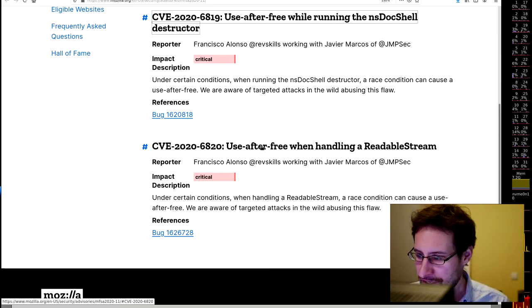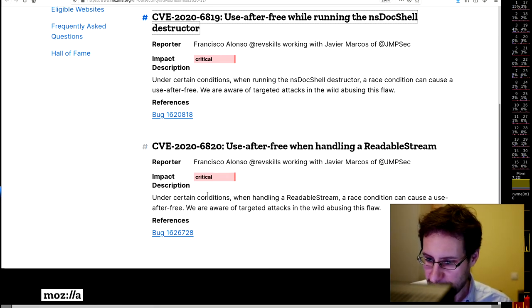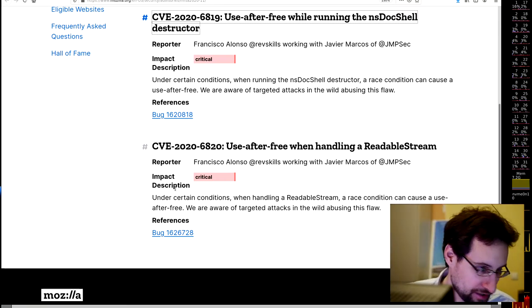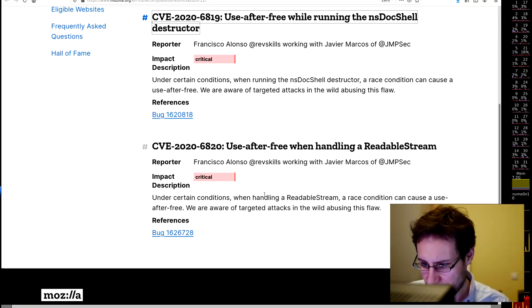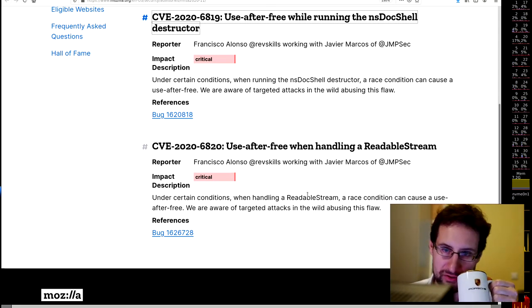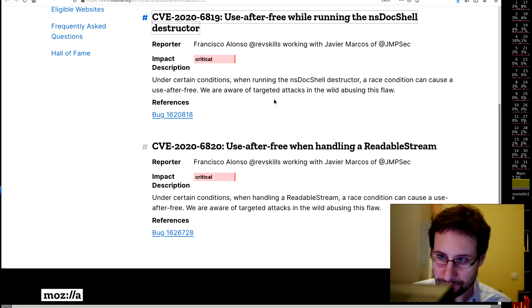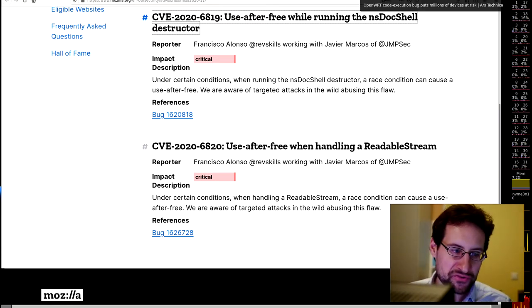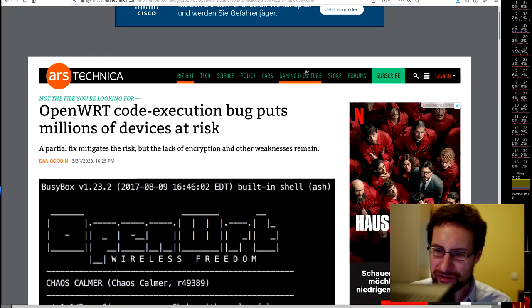Use after free, probably best come in pairs, just like Androids or something of that sort. Under certain conditions when handling readable stream arrays, the condition can cause a use after free, and they are aware of targeted attacks in the wild abusing this flaw. So, you probably want to update your Firefox. And not use the C family of languages.